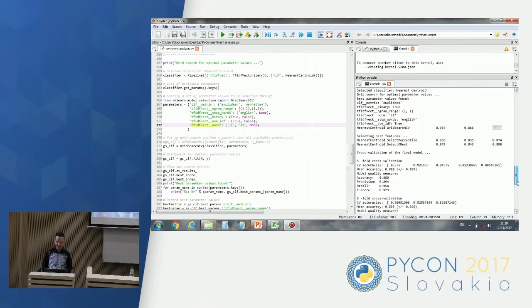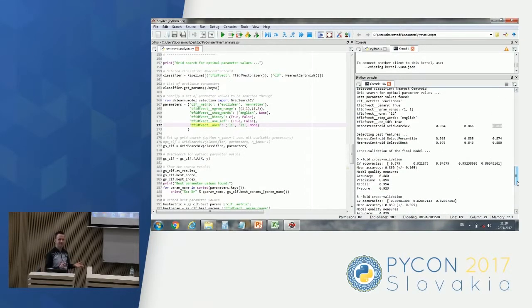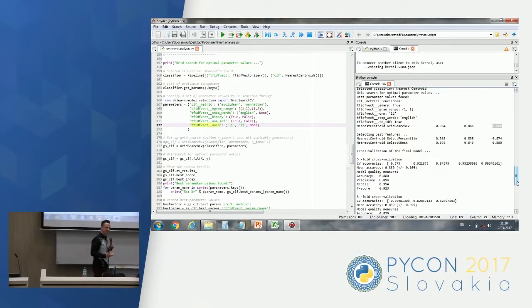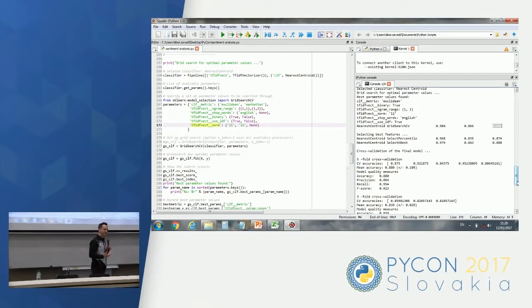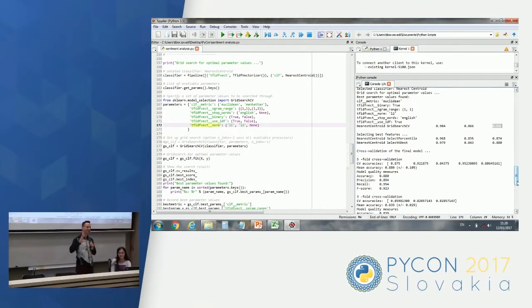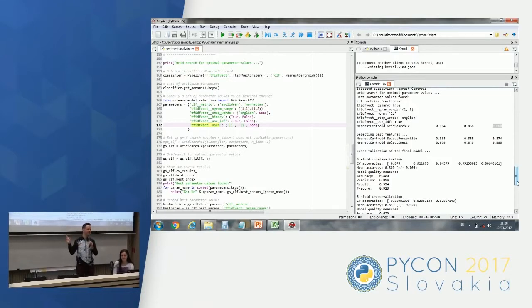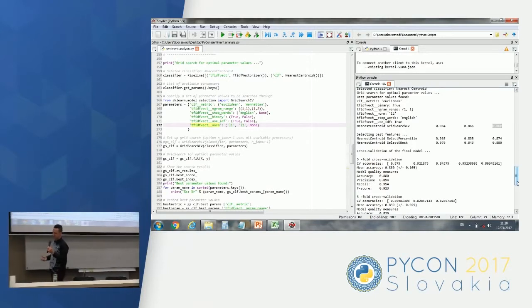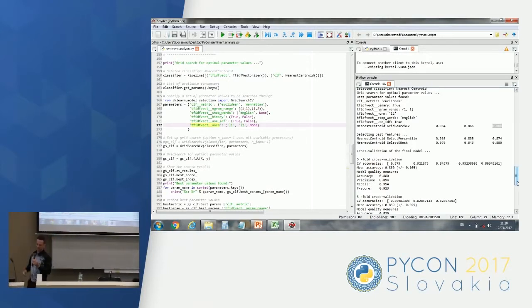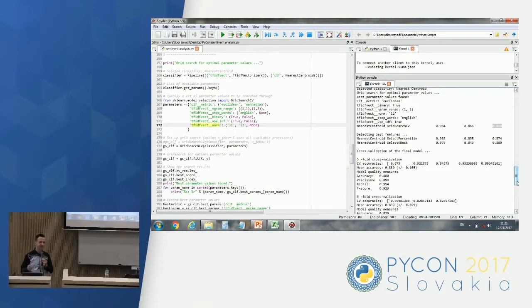So this is because, as I mentioned, the nearest centroid has no parameters. But if I use, for example, a support vector machine classifier by finding the best combination of parameters, I can significantly improve the performance of the classifier. So this is important to do, even though in my case it was not very important, because this nearest centroid classifier does not have any parameters, as I already said.